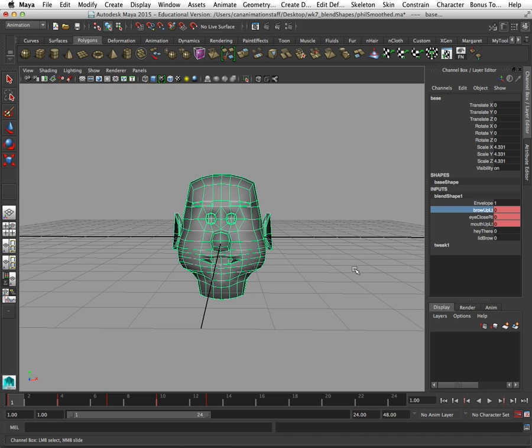Yeah, you just delete the history. Delete by type history, and that resets all the transform, the rotate to 0, and the scale to 1. But then why didn't the scale go to 1? Because I did non-deformer history, and that's a deformation.